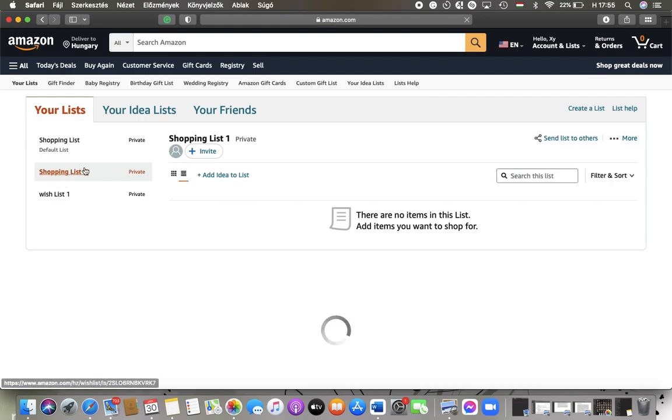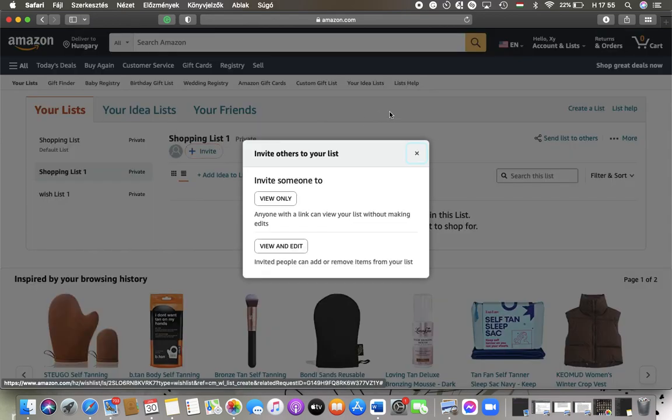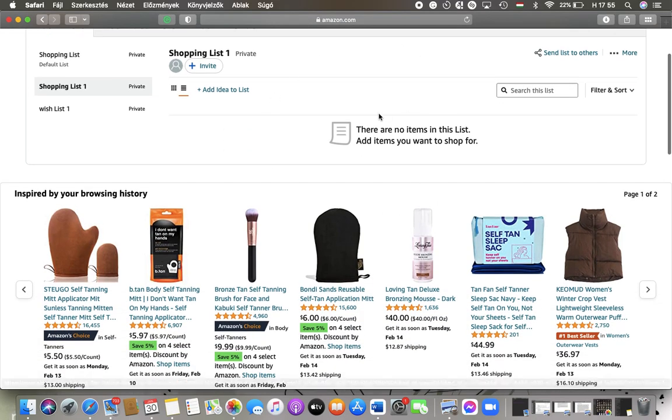So here you can find your shopping list in the your list section on the left side. Here you can invite people to your list that can add items, and all of the items that you add will appear at this section.